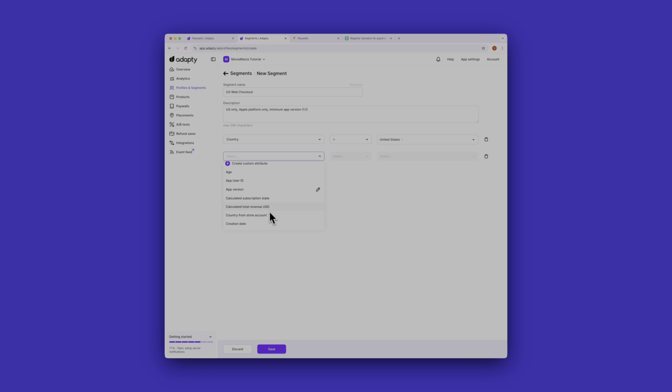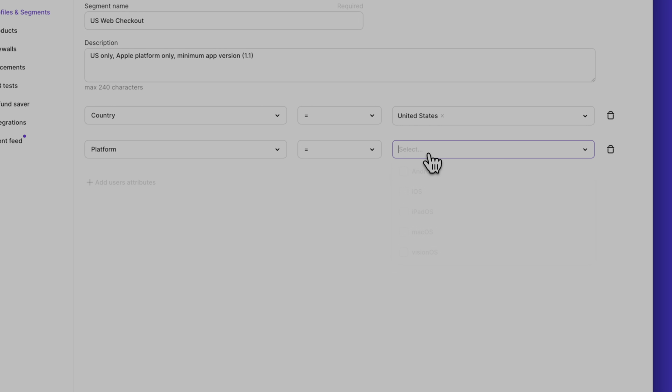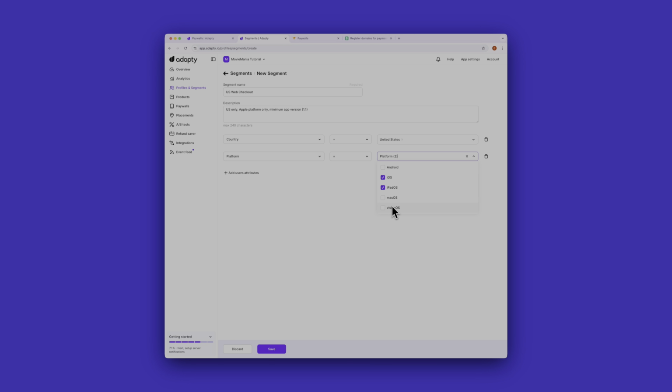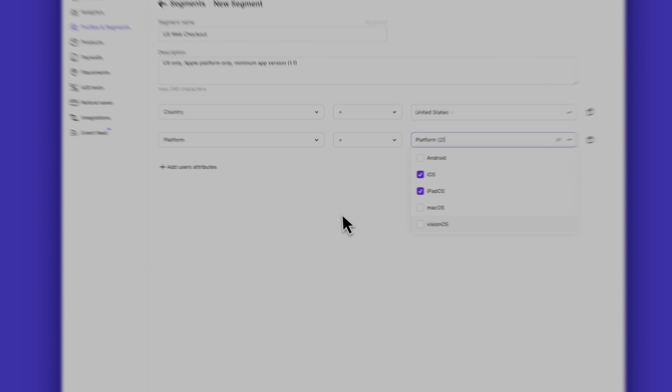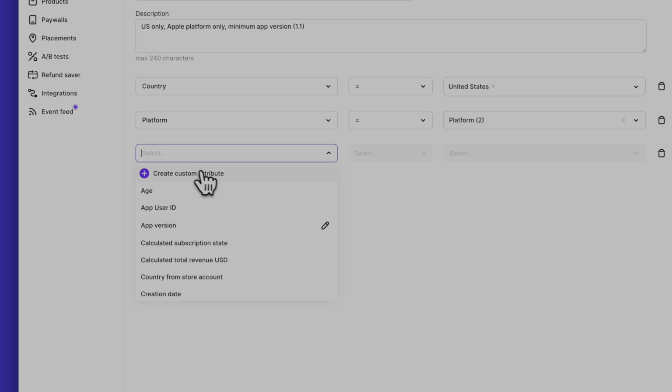So you can either search through, or you can just type in platform and choose it from the list. And we're going to pick platform iOS and iPadOS. Certainly you could pick macOS and visionOS as well if you like. Up to you to decide on that. We're just going to pick iOS and iPadOS though. So the last one we want to pick from is app version.